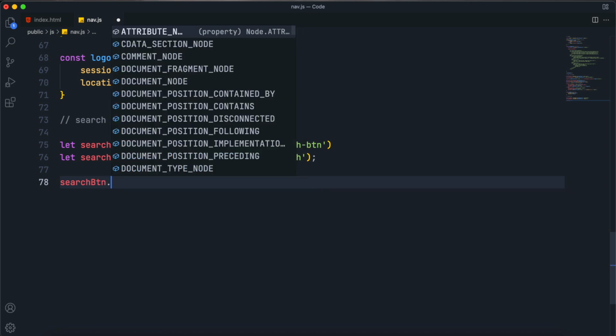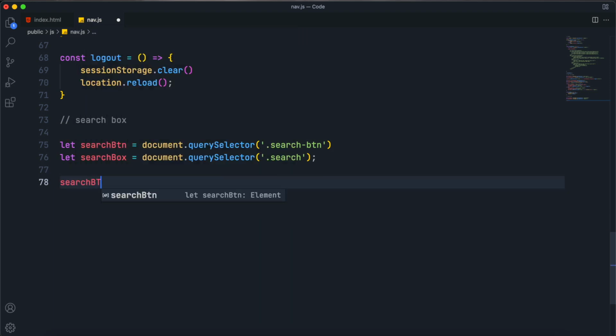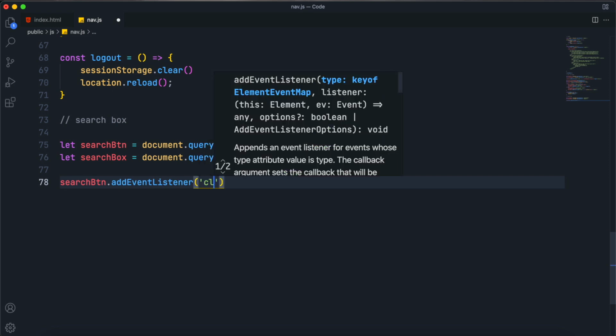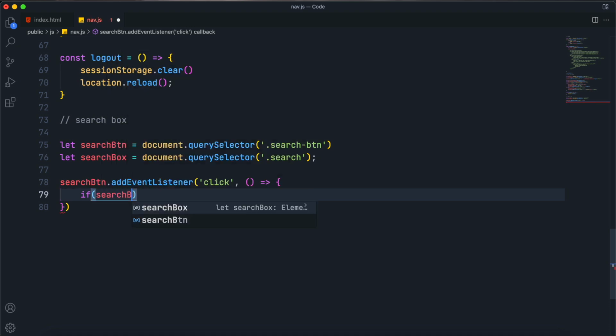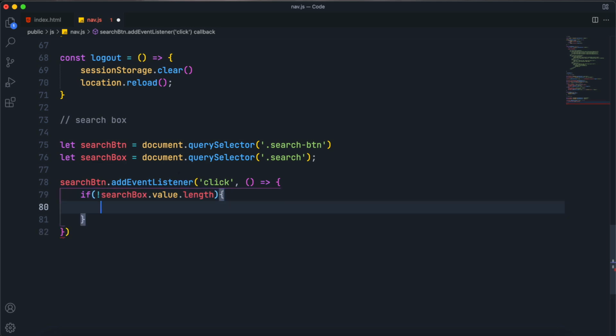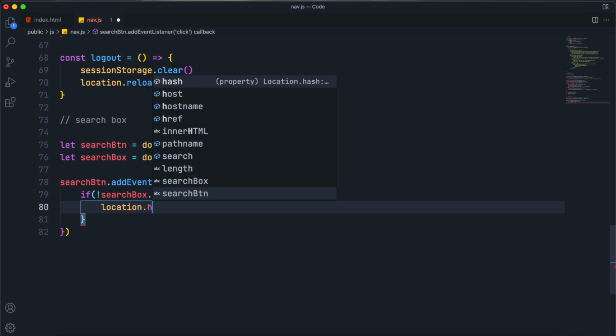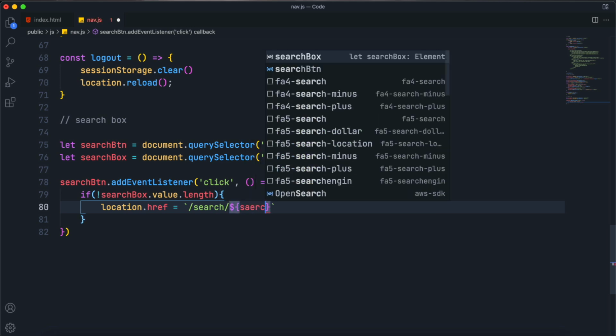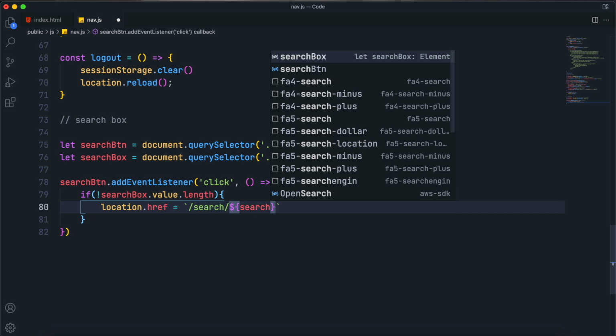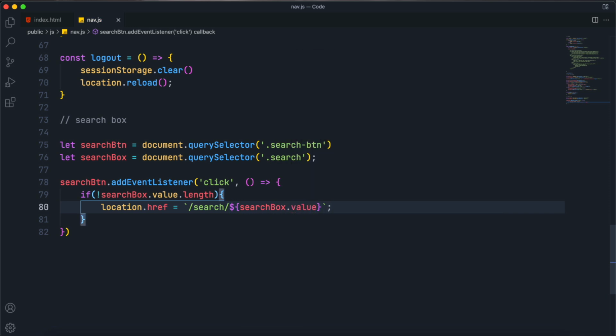So basically whenever we get a click on search btn, we want to check for a condition, which is whether a search box value has a length or not. If it has a length, means it has something, then we want to redirect user to the search page or search route. So set location.href equals to search slash the search box dot value. Isn't it that simple?